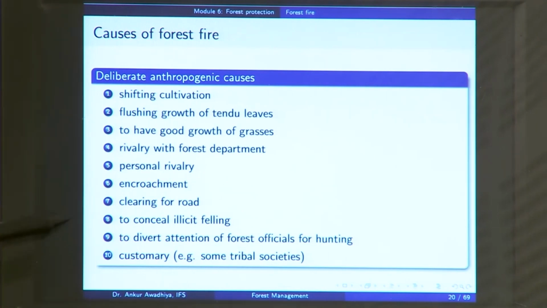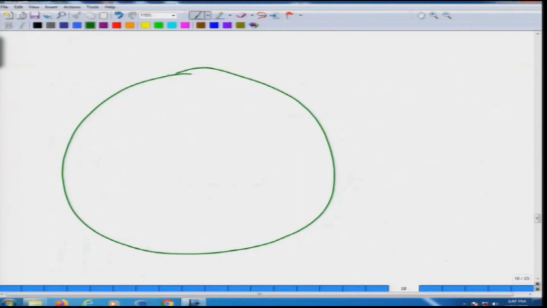Another reason is to divert the attention of forest officials for hunting. Now, this is something that we see very commonly in the forest. So, suppose this is a forest area and people want to do hunting or poaching of animals in this area. So, what will they do? They will start a fire in this area. So, now here you have a fire.